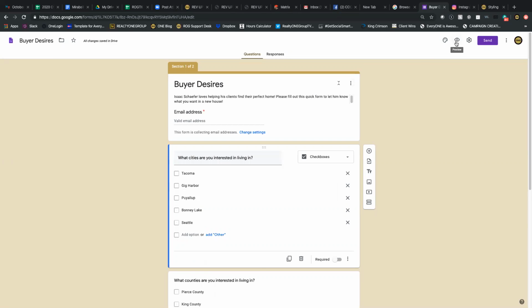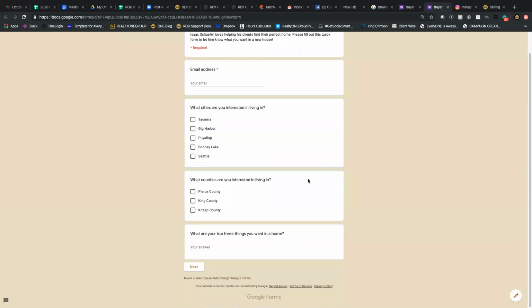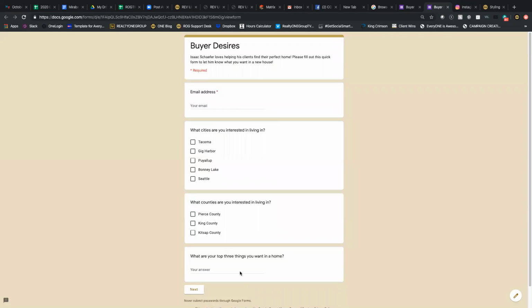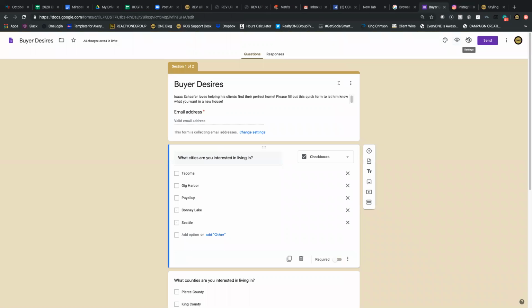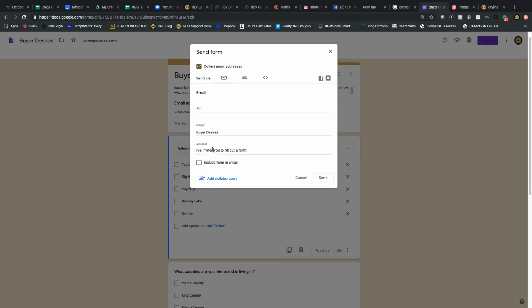So from here, you can preview what the form is going to look like. So this is what the link looks like. So if you sent it to someone, this is what they would see. So what I'm going to do is if I was sharing this one, I would go to send. And then you want to make sure this is checked, the collect email addresses. But then you can email this directly to someone. You can change the subject. And since it's connected to your Gmail account, it will be in your Gmail account as a sent message. So you can change what it says here.